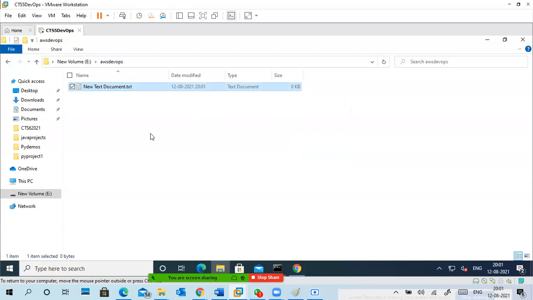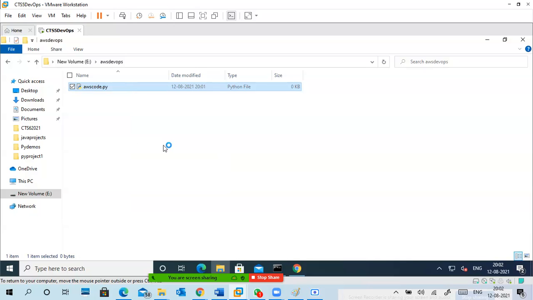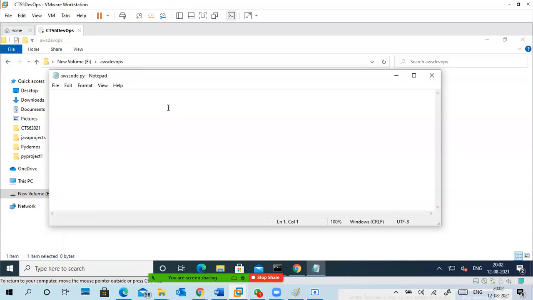Now it is a Python file. I'm going to edit it with Notepad only. The first code I'm writing is print Hello AWS DevOps. That's it, and I have written a code.